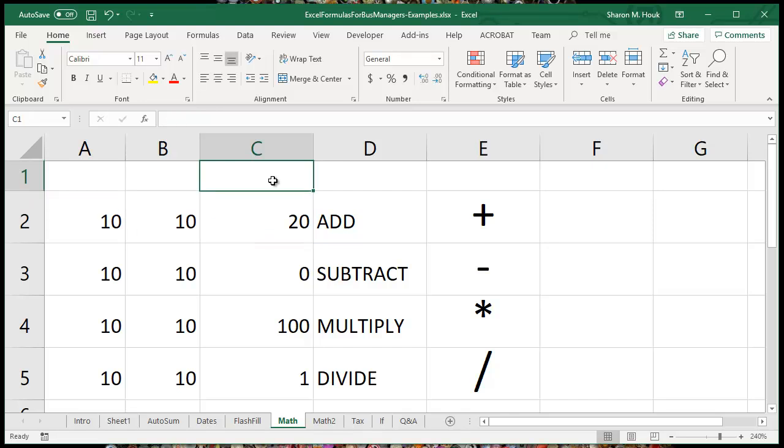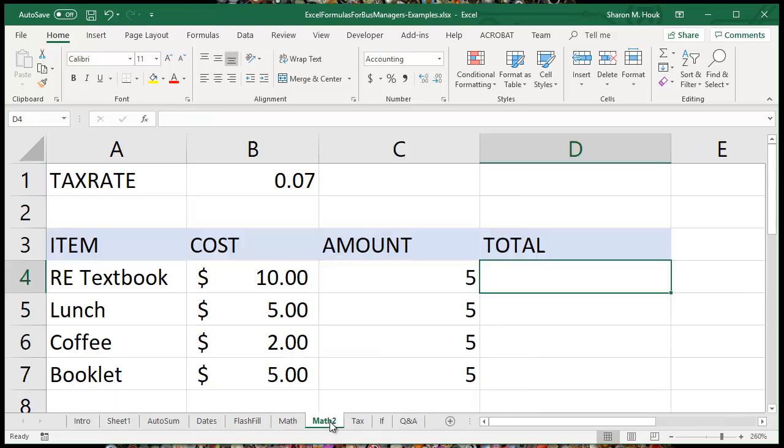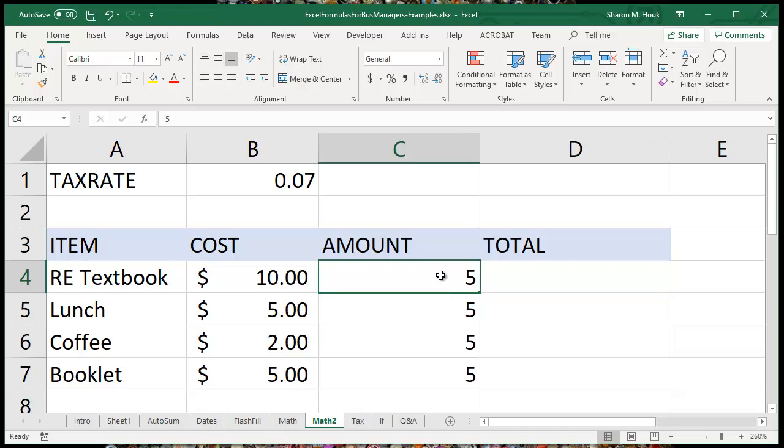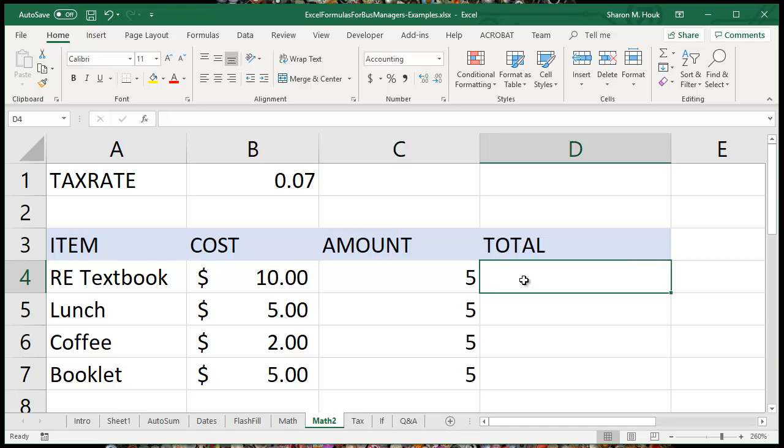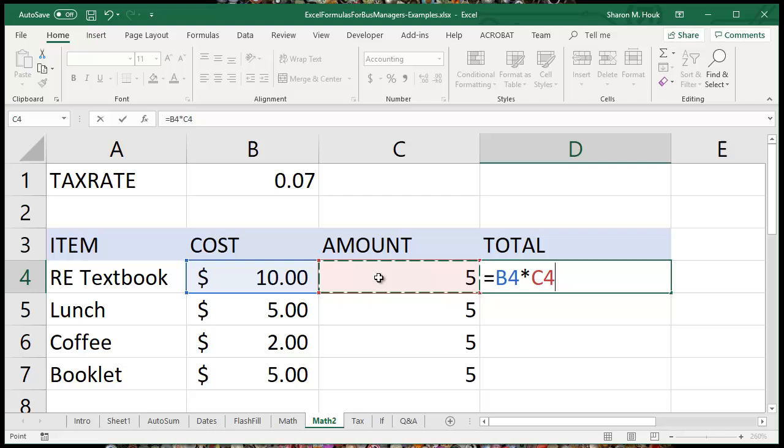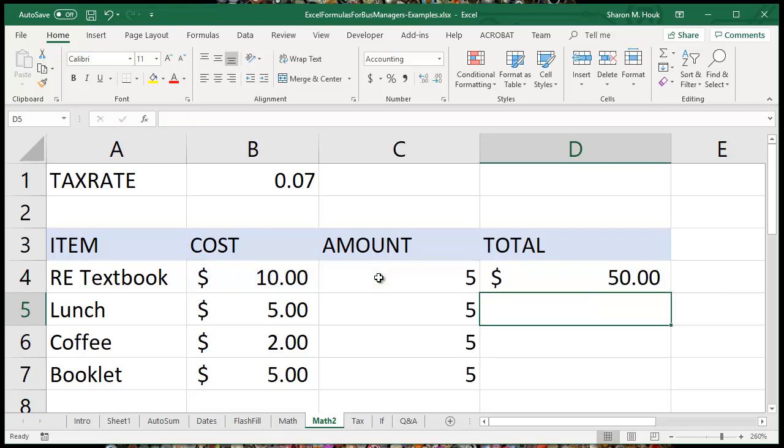Okay, let's take a look at some more math. And this time I'm going to show you something interesting about if you have to refer to a cell that doesn't move. This scenario is I have some items: a textbook, lunch, coffee, a booklet, and then some number that are purchased. So 5 textbooks were purchased. Each textbook costs $10. I'm going to do a little math here. Start with the equal symbol. Say I've got $10 and 5 of them were sold. That's a multiply. That was $50 cost right there.